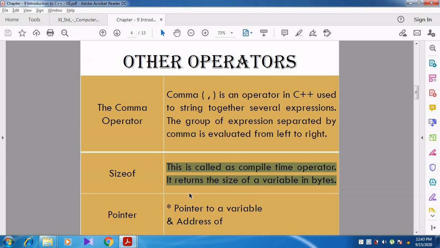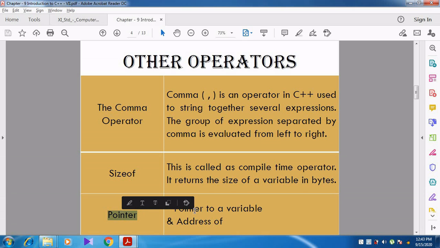Then pointer operators. Asterisk is called a pointer to a variable, and ampersand is the address of operator. We are going to discuss pointer variables in later videos. What is the use of a pointer variable, and why are we using it?